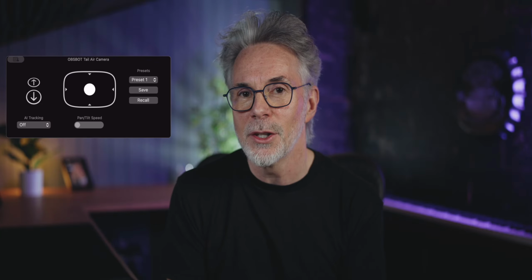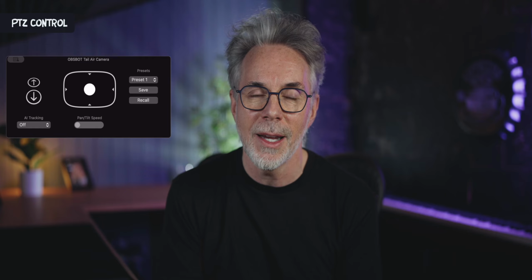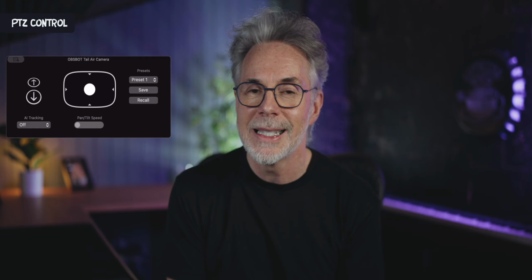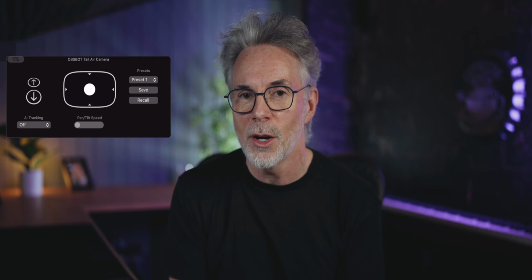Using the PTZ control, it allows you to adjust the framing and the positioning of these cameras, together with the ability to save and recall your presets directly in the camera switcher.